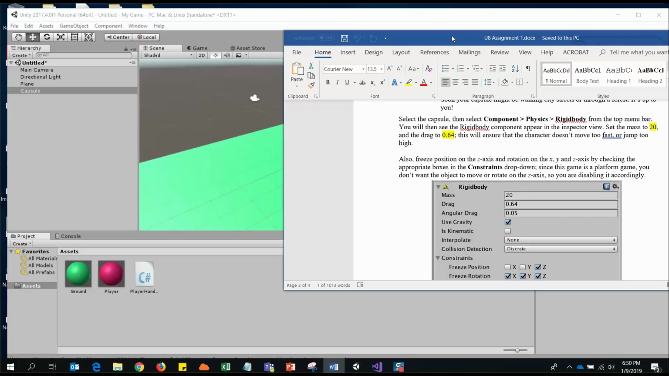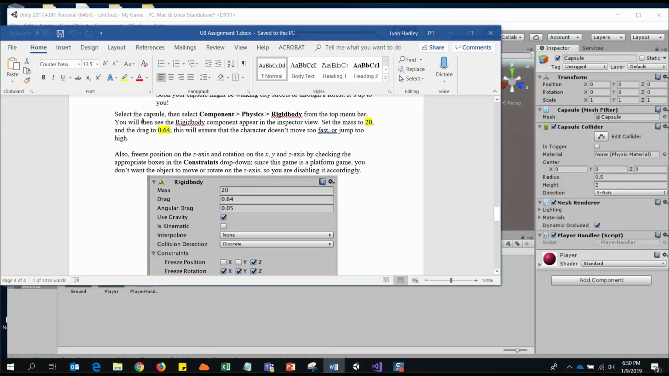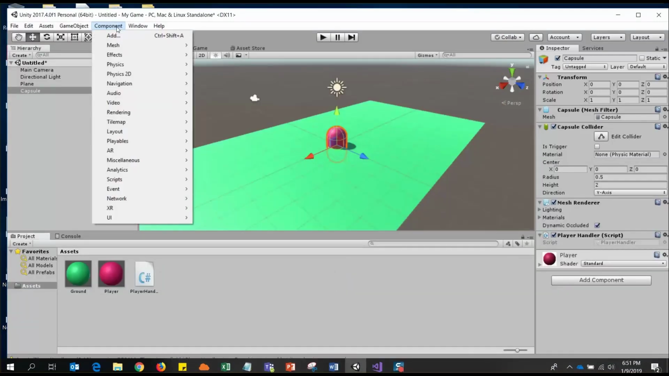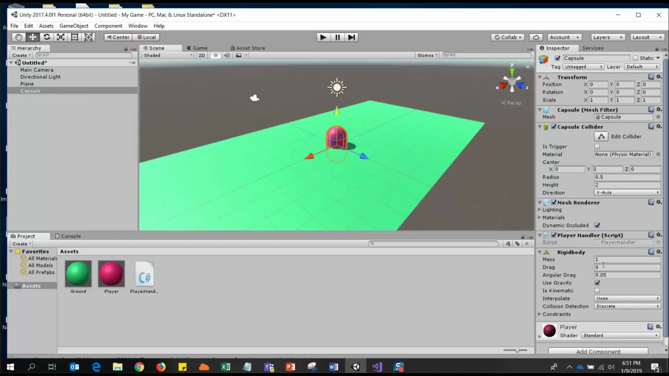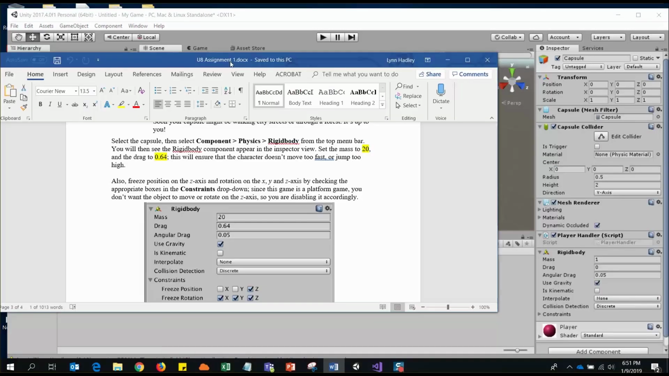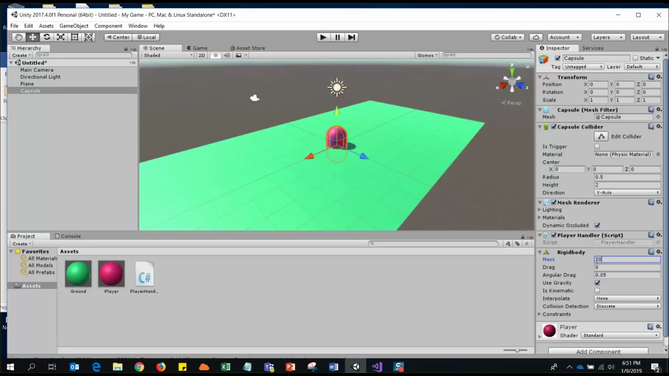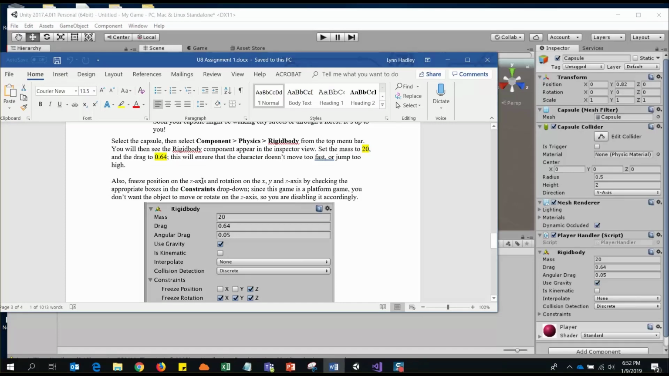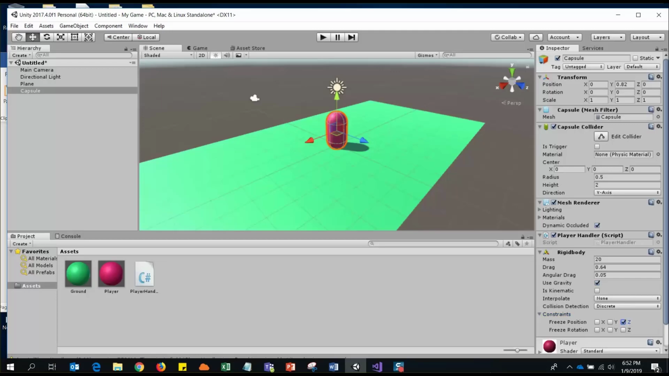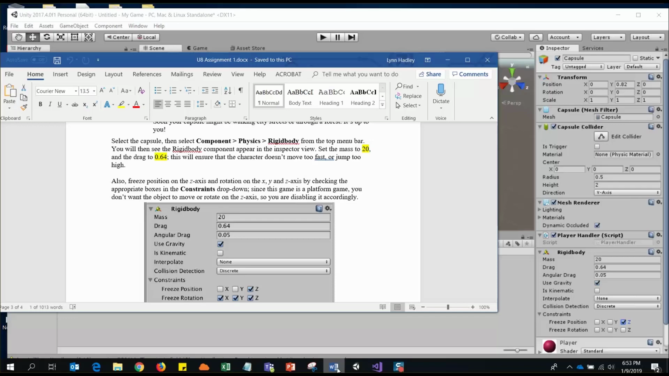It's up to you. Select the capsule, then go select component, physics, rigid body. Now I have the rigid body down here, right underneath the player handler script. You'll then see the rigid body component appear in the inspector view. Set the mass to 20 and the drag to 0.64. Also freeze the position on the Z axis. Click on constraints. Freeze position on the Z axis, and the rotation on the X, Y, and Z axis.